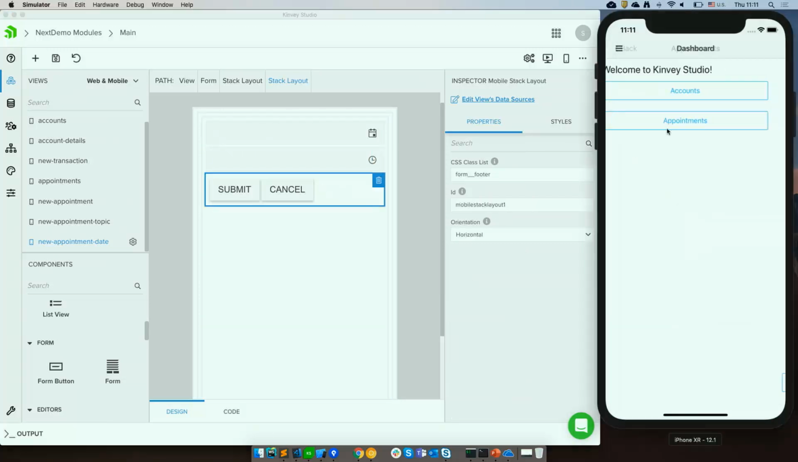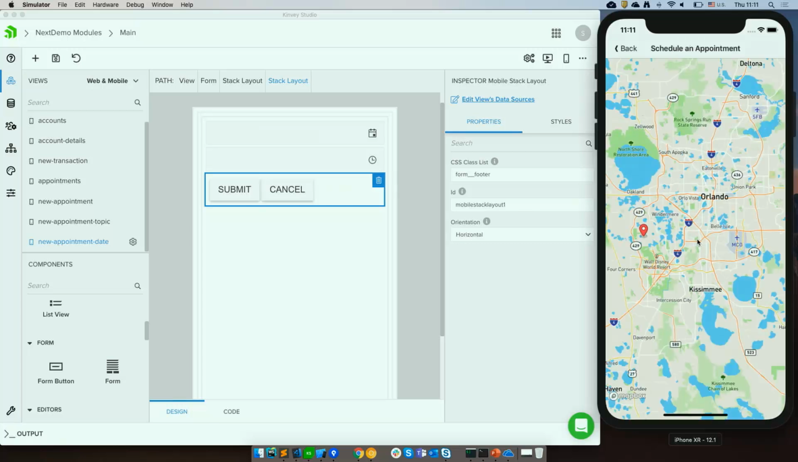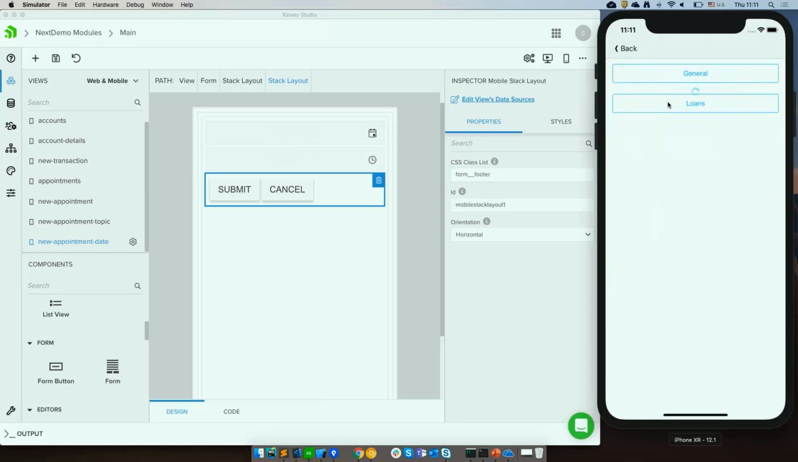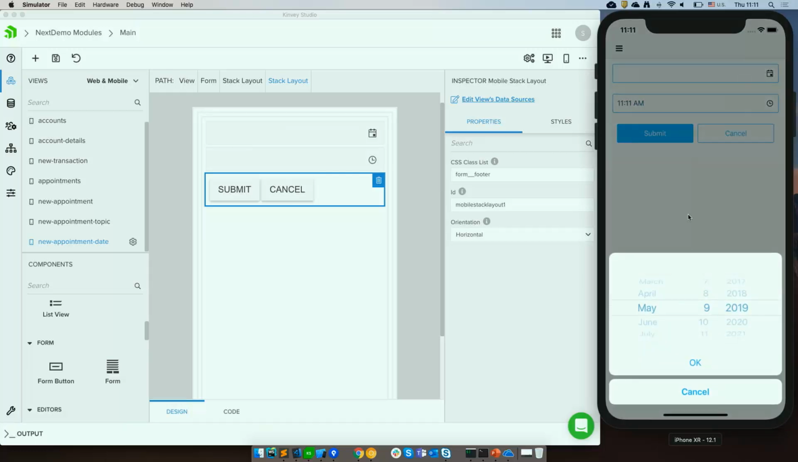Let's see if it works. Yeah, it moves to the other screen. But here, when I click submit, just because we are live demo.